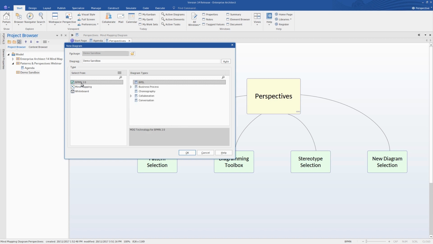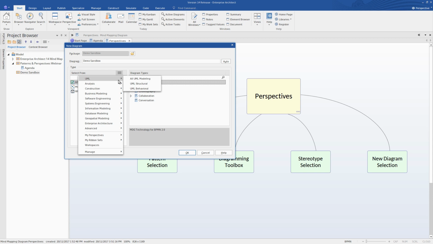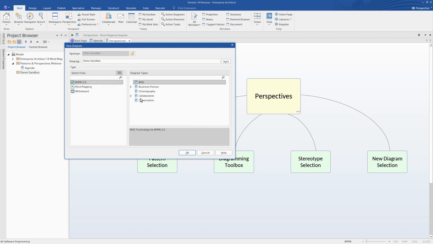Now, if I wanted to use any other kind of diagram, say there's a kind of engineering diagram I wanted to create, even though I was in the BPMN perspective, I could use this select from drop down to have a look at all of the different kinds of diagrams that Enterprise Architect provides. And there's a considerable array of those within any given category of perspectives.